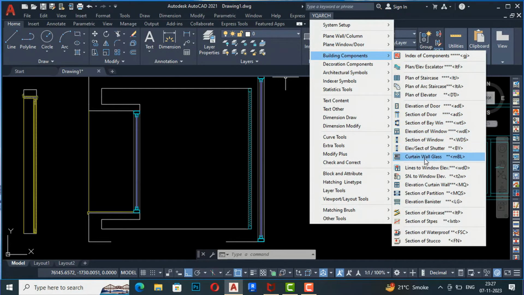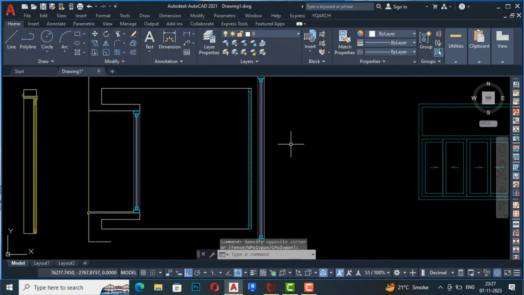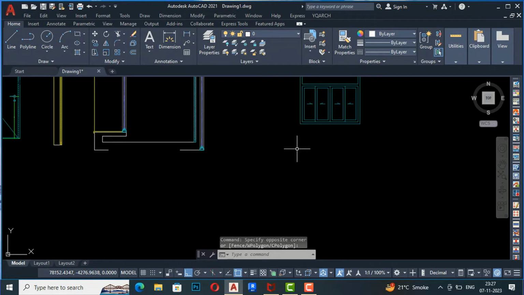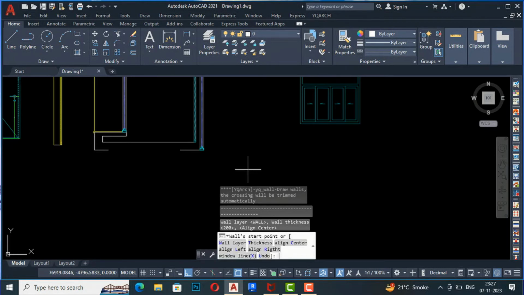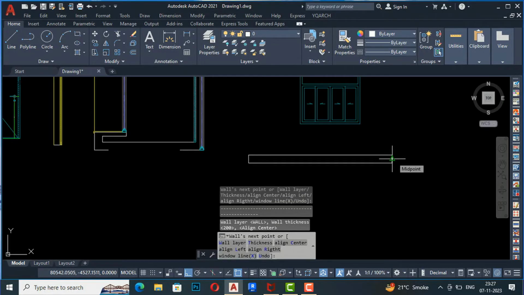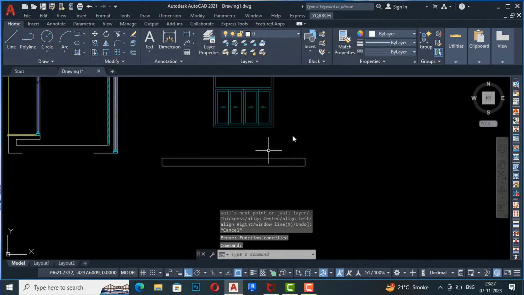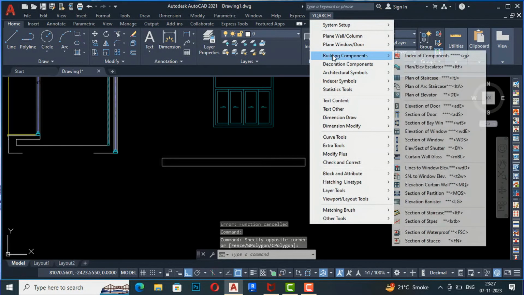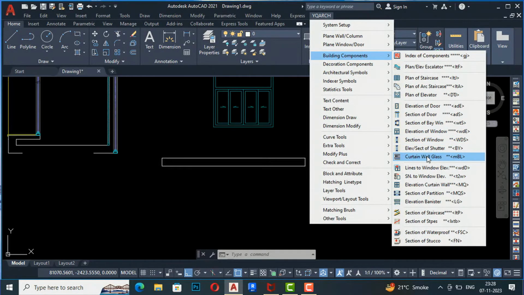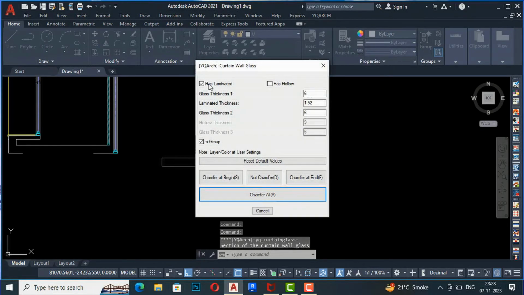And now the next command is curtain wall glass. So if you want to draw a curtain wall glass here, first I'm going to draw a wall, WW, and I will click enter and I will draw a wall here. And now I will show you how to draw a curtain wall. So I'm going to building components and I will select this curtain wall glass, and you can see glass thickness, you can set it from here.